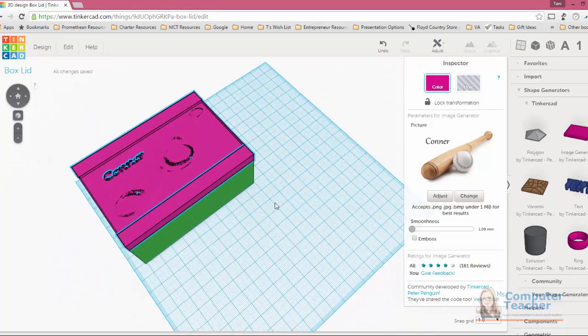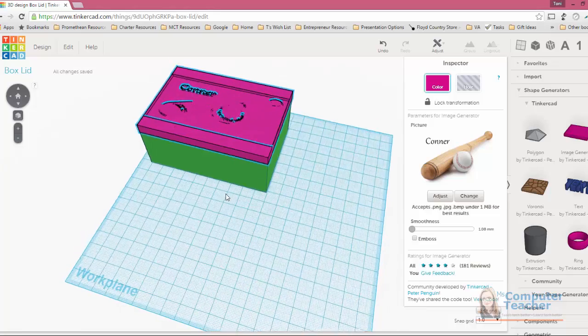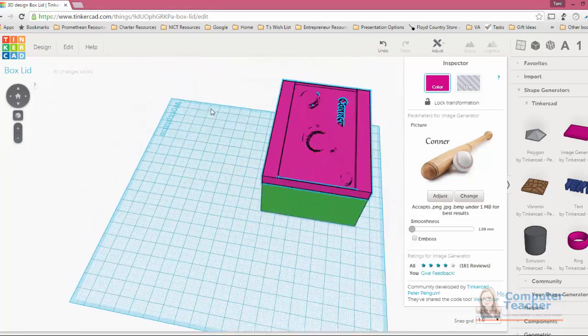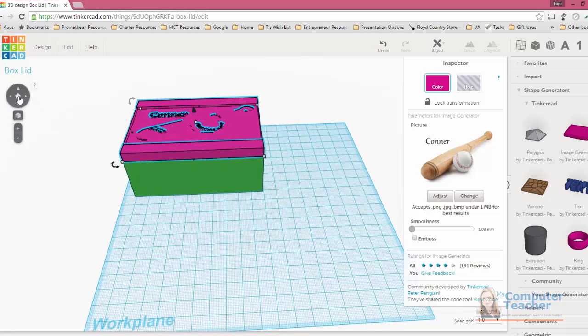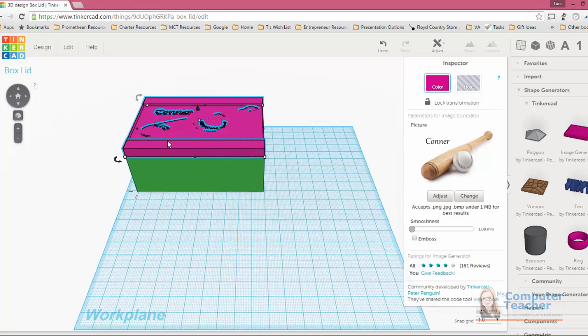Now, as I said earlier, some of you are already thinking, okay, you've got a lid, but it's not secured to your box. Yep, you're absolutely correct. So the next thing we need to do is make a piece that will allow the lid to fit securely on the box.